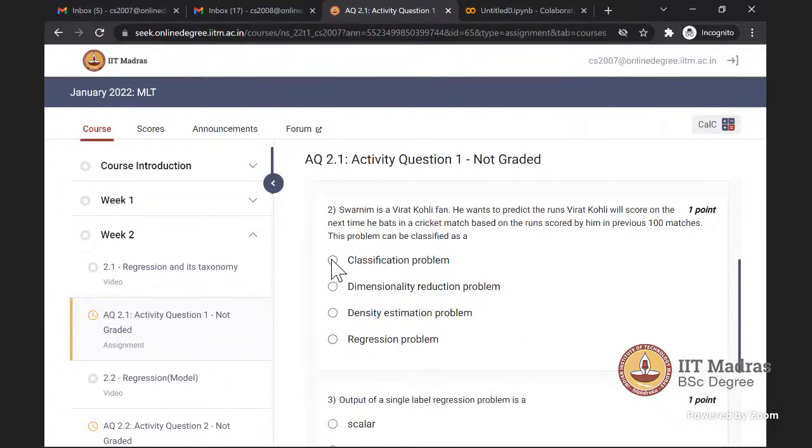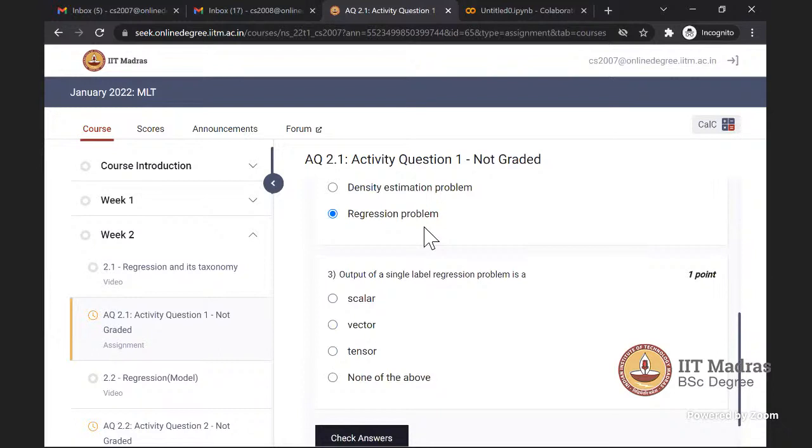Let's look at the other options. Classification, definitely not. Dimensionality reduction, no. We are not given any information about the features, so this is out of the question. Density estimation is also not the right answer. The only answer which is relevant is a regression problem.